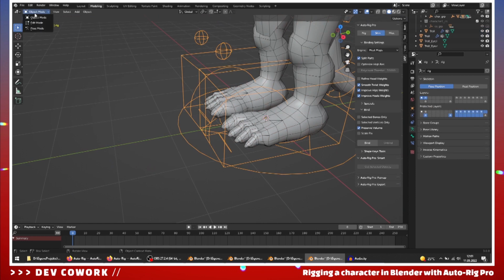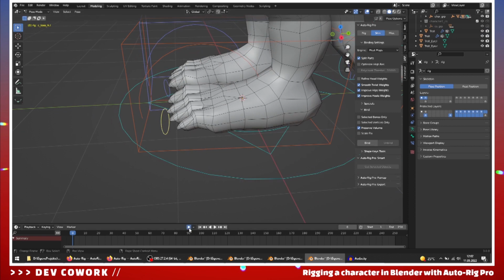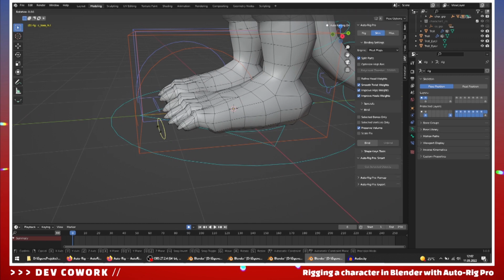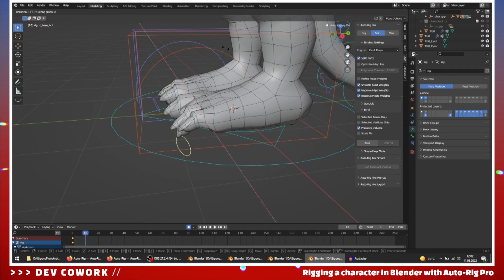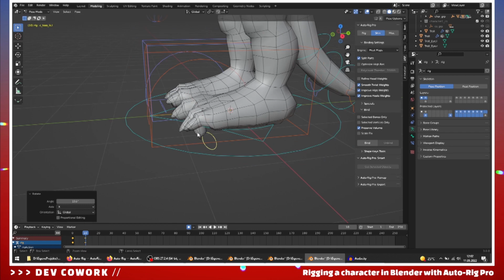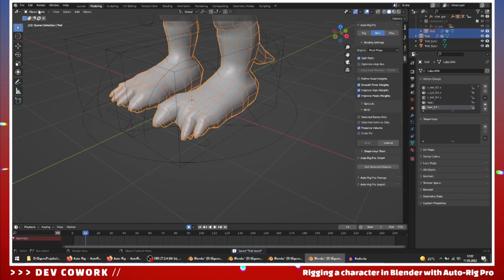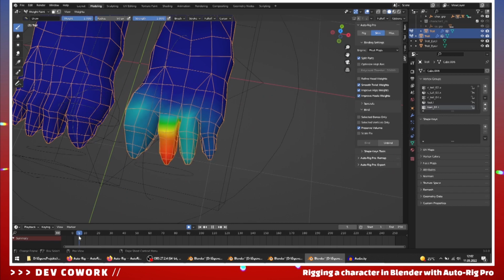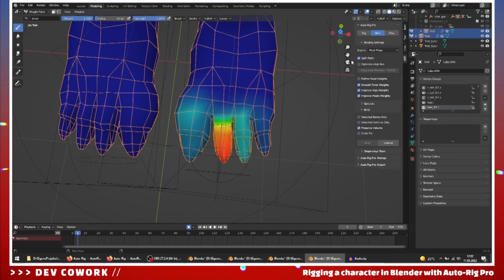You go into the rig, pose mode, and you animate the part that you want to paint. So like this, it moves up and it moves down. And then I go back to the weight paint. And you can really use the animation to check if it's moving well.